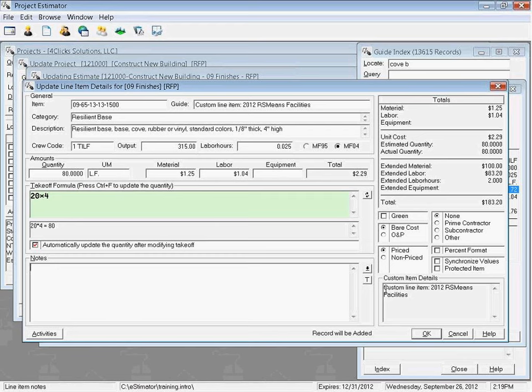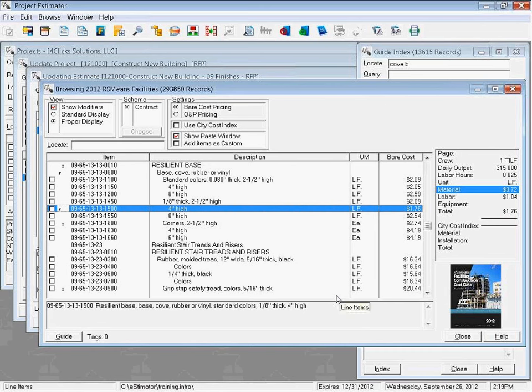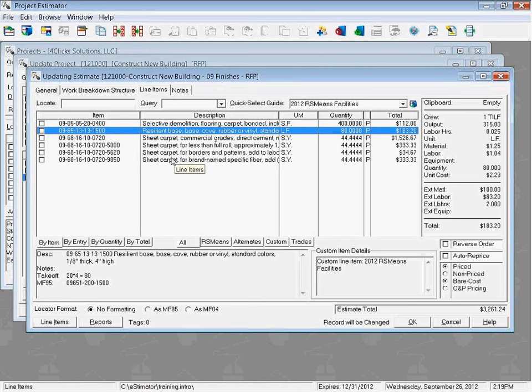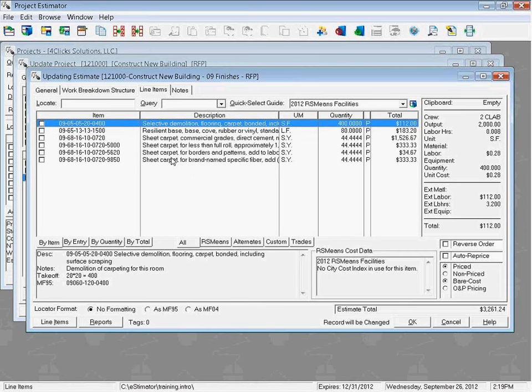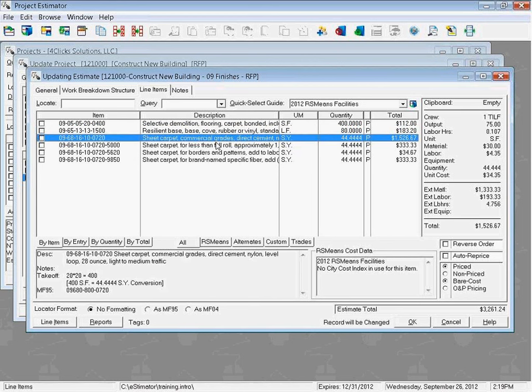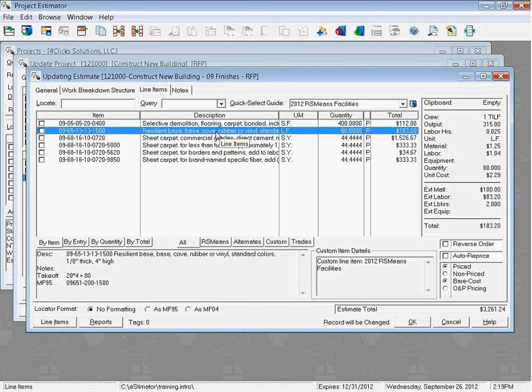And we can see that this line item is a custom line item. We're going to track it differently than the other ones. Because we lost the integrity of the RS Means, we're going to track it differently. We're going to call it a custom line item, but we'll also tell you where it came from. All right? So we can click OK, and that'll add that line item into our estimate. We can close the book again, and we can see it now right there, second one there, resilient base, cove base. And we can see that it's 80. We can see it's a custom line item instead of a hard 2012 RS Means line item.